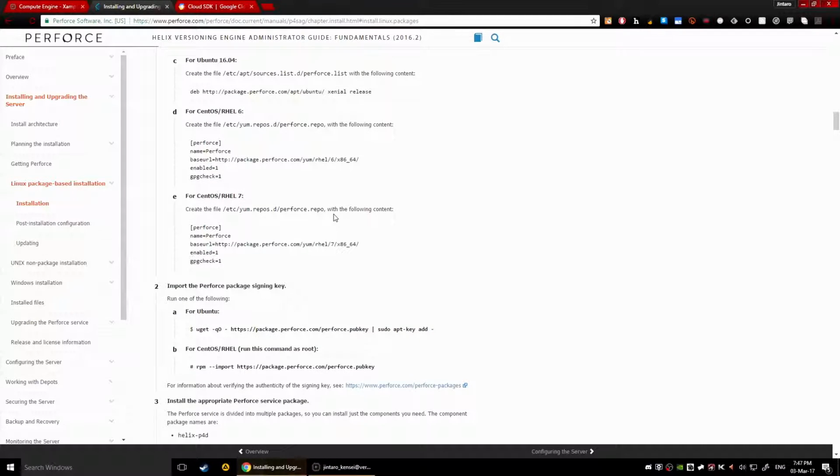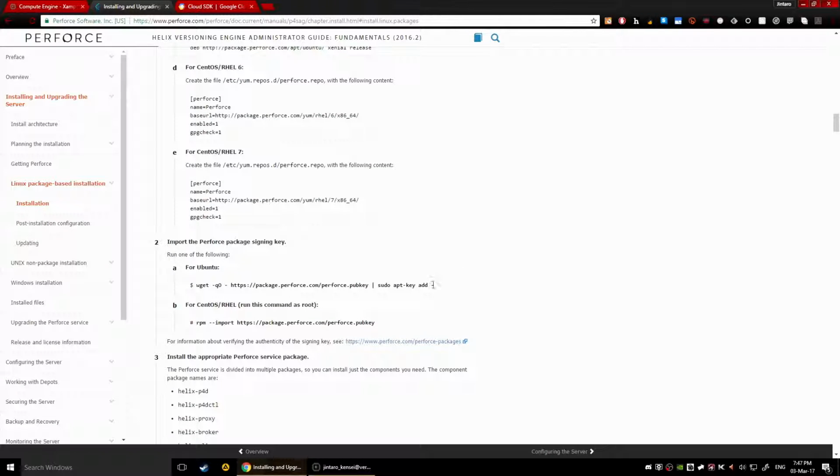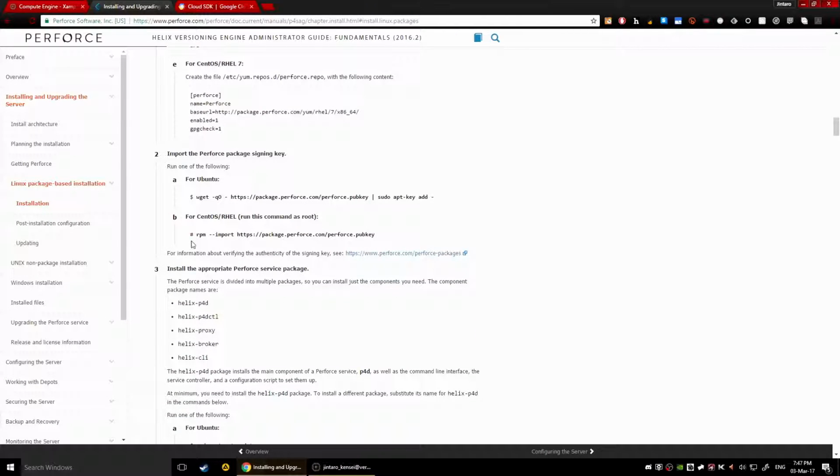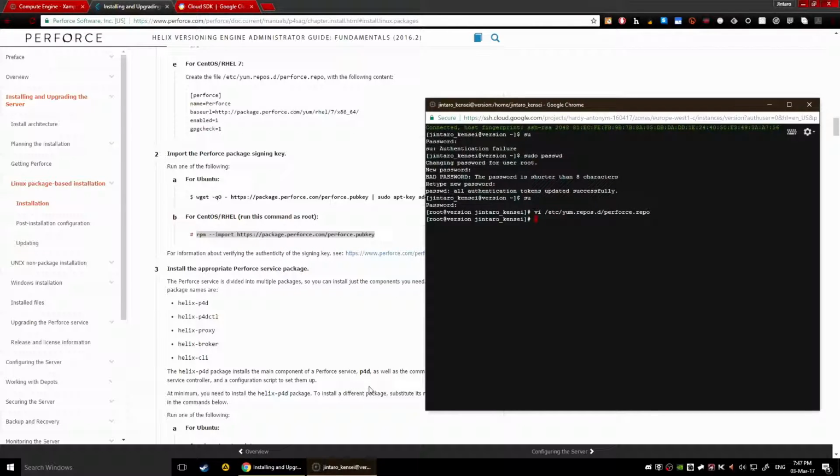We just created the definition for the repo. And now we need to actually import it and get the thing. So you just copy this URL with all this fancy stuff, paste it here and run it.